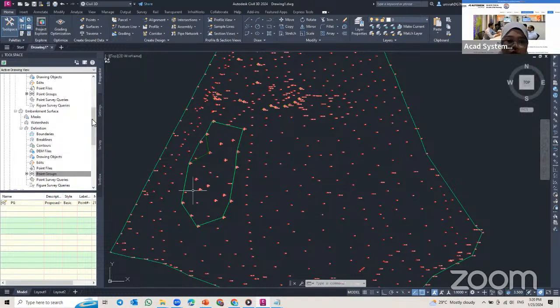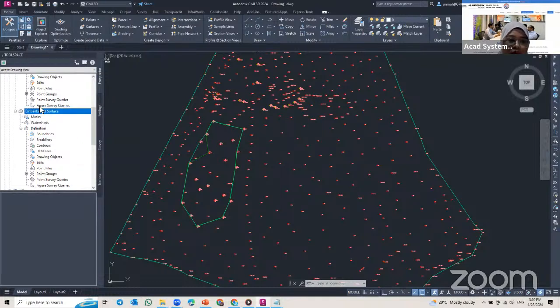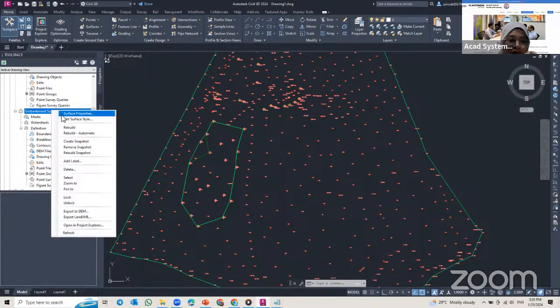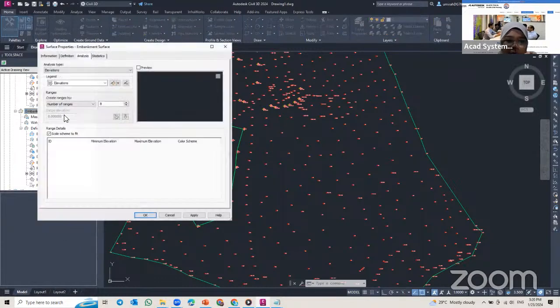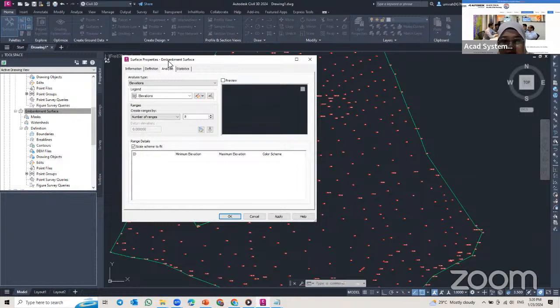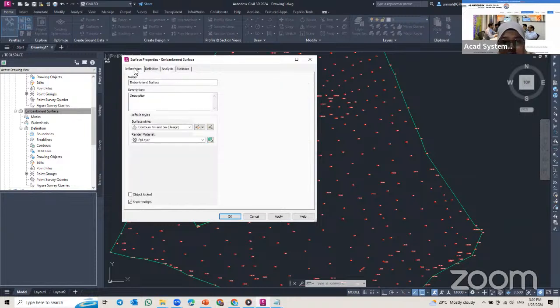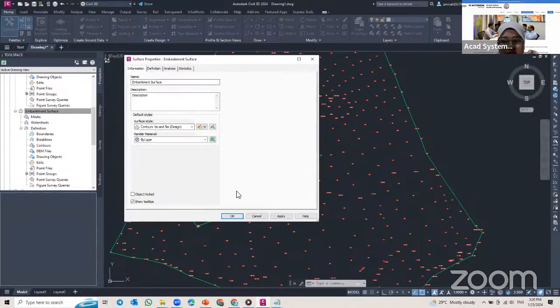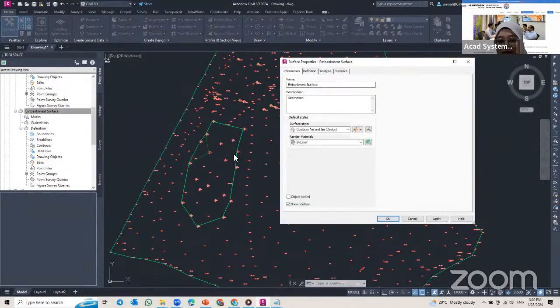So for example, I want to make it more contouring, to visualize the surfaces for the embankment better. So I go to the embankment surface in the toolspace again, right click, and then click on surface properties. Okay, it will pop up the surface properties only for the embankment surface. So I go to the information tab, and this is where you can change the style again. Okay, so I don't want control, maybe it's not really visually nice for me, not really meeting my standard.